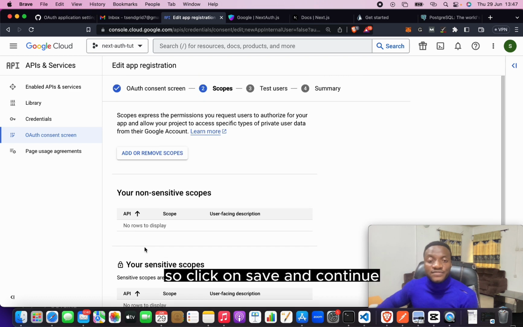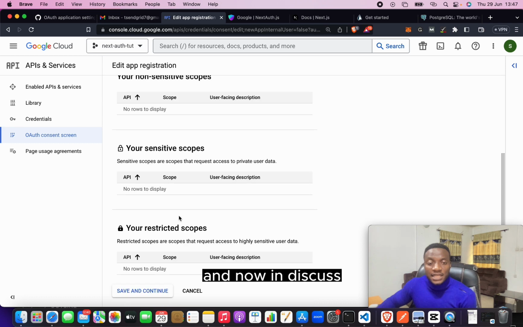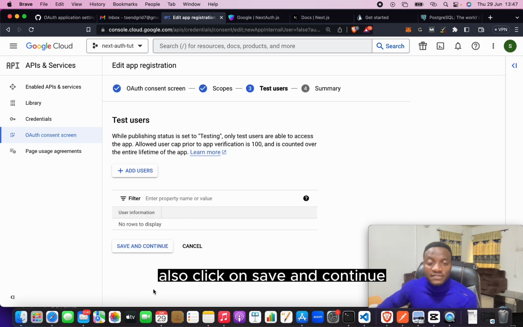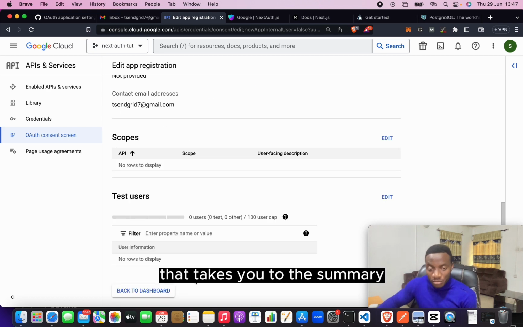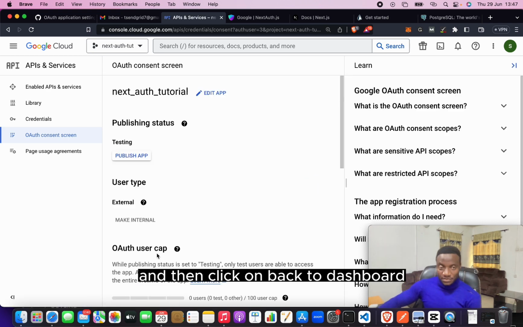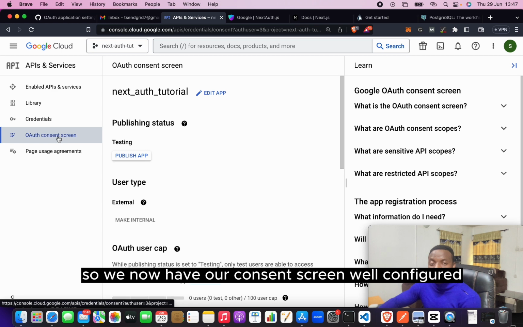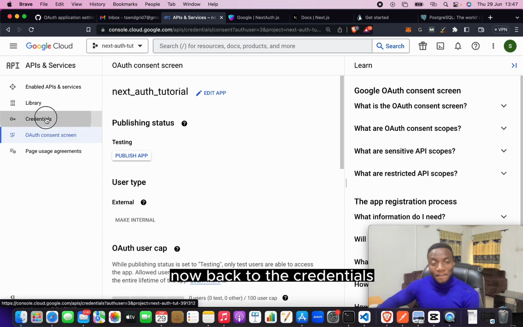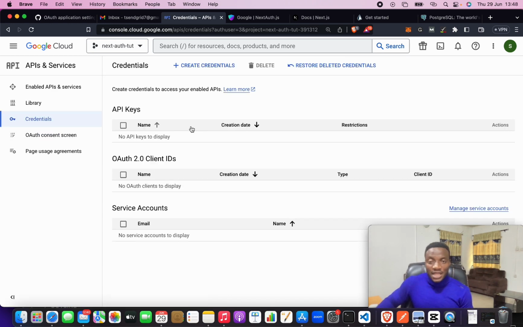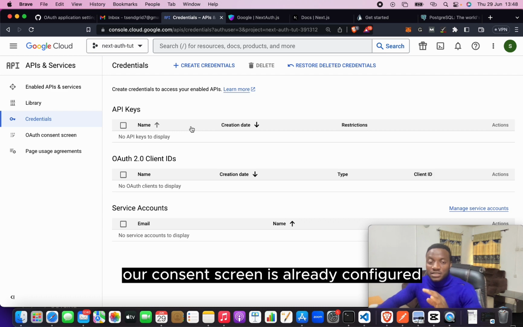So click on save and continue, and now in the scopes also click on save and continue. Also here click on save and continue. That takes you to the summary, and then click on back to dashboard. So we now have our consent screen well configured. Now back to the credentials. Our consent screen is already configured.